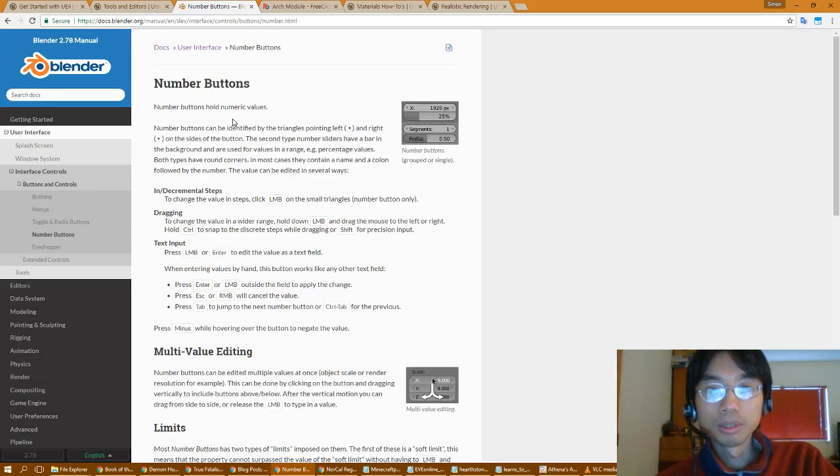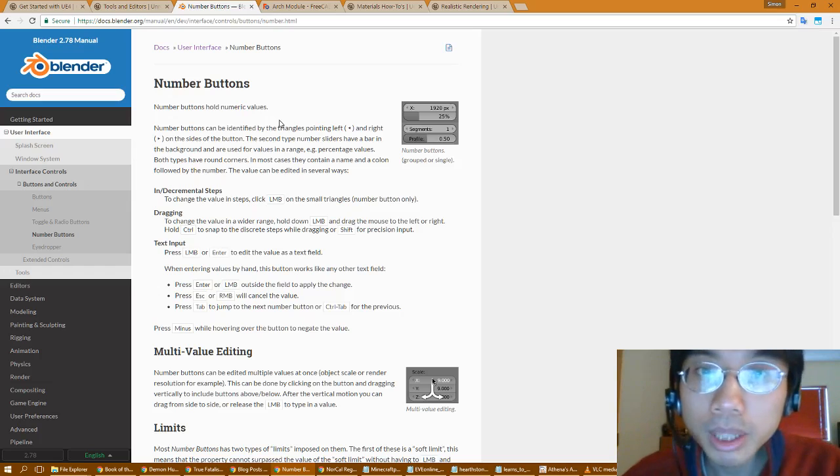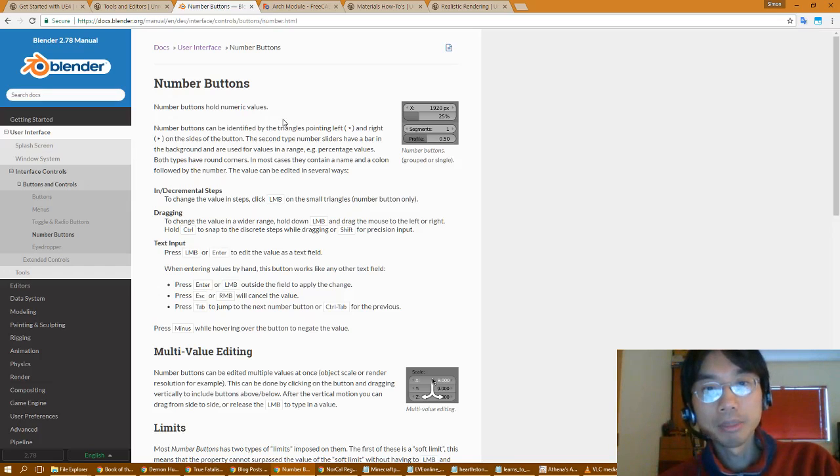Number buttons hold numeric values. Number buttons can be identified by the triangles pointing left and right on the sides of the button. The second type, number sliders, have a bar in the background and are used for values in a range, e.g. percentage values. Both types have round corners. In most cases, they contain a name and a colon followed by the number. The value can be edited in several ways, incremental-decremental steps.